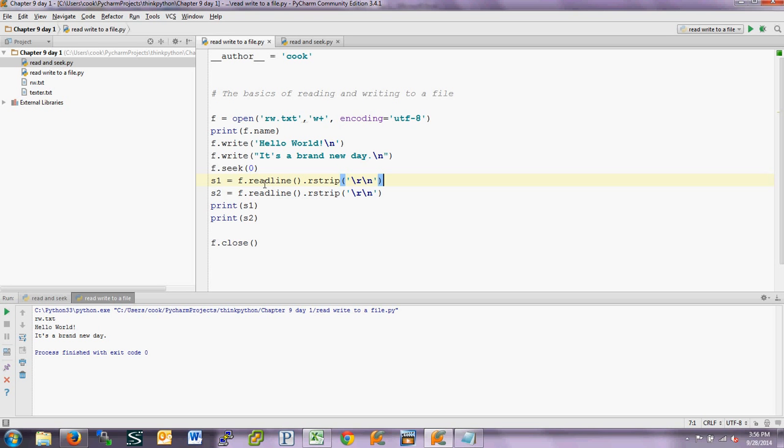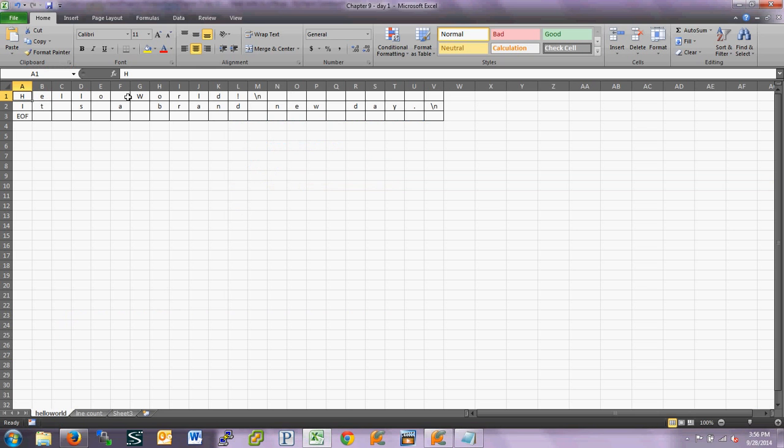I guess something I glossed over, maybe because I thought the words were obvious, is this is going to read in a single line from a file. And in this case, a single line in a file means something that ends with a new line character. I've written them as \n. In Windows, it's actually \r\n.